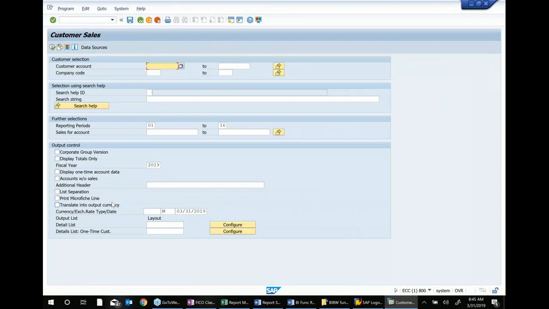In the customer sales report, you can put customer account to customer account, company code to company code, period to period, account to account, and fiscal year. These are all different selection criteria. So you can run this report by customer account, by company code, by any search parameter, by the period, by fiscal period, and many other things. These are various selection parameters which are available for us in SAP.